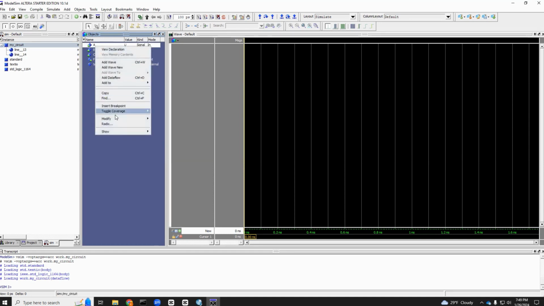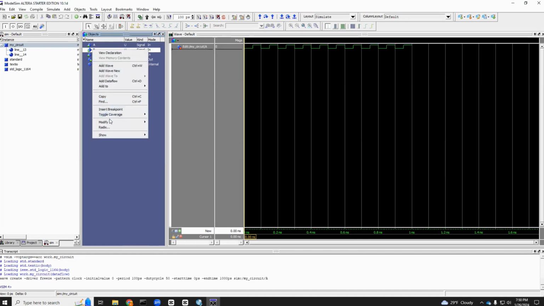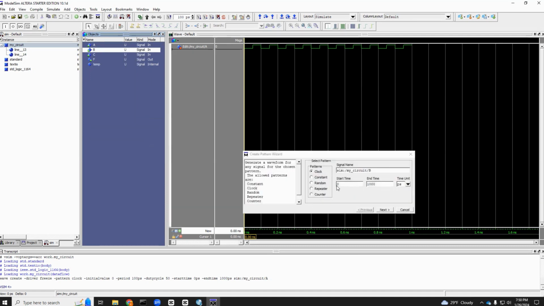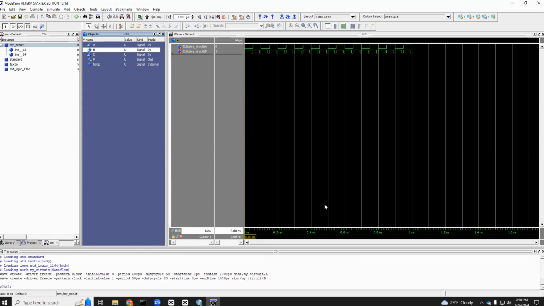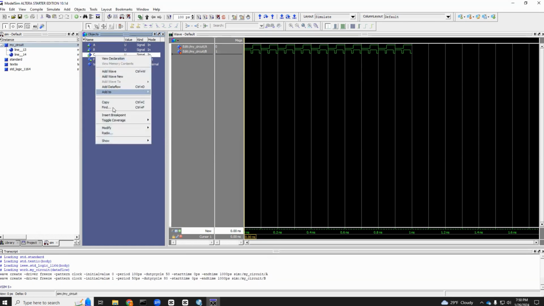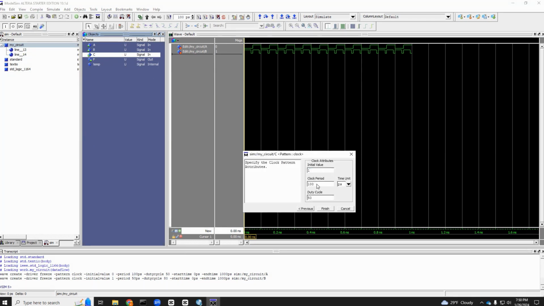So take A, modify, apply wave. You have already done this previously. Take B, modify, apply wave. Let me change some parameters here. Give it 50, duty cycle of 80. And then let me give C, modify, apply wave, initial value of 1, clock period of, let's say, 350.